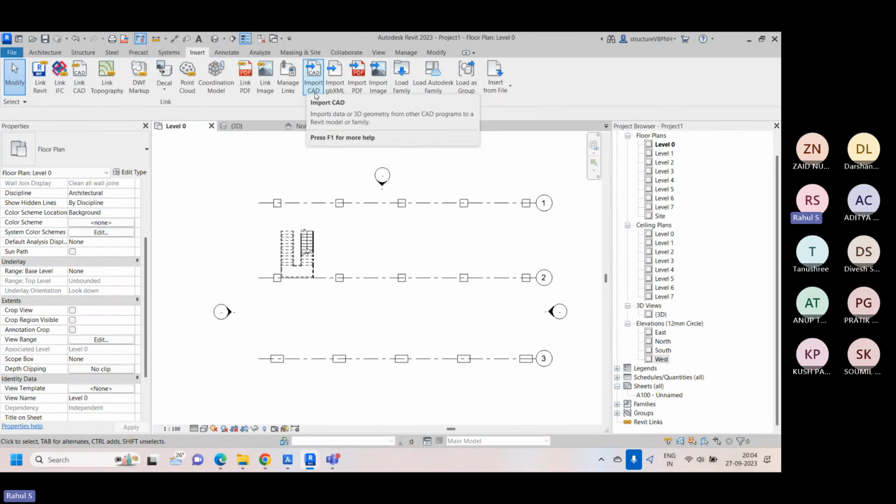Now, what is the difference between Link CAD and Import CAD? Okay, so basically with Link CAD and Import CAD, we can easily import any 2D CAD layout. It may be a .dwg file, it may be any of the 2D format files like .dxf, BricsCAD, maybe ZWCAD, some other versions. Okay, mostly .dwg, the AutoCAD formats, are preferred.